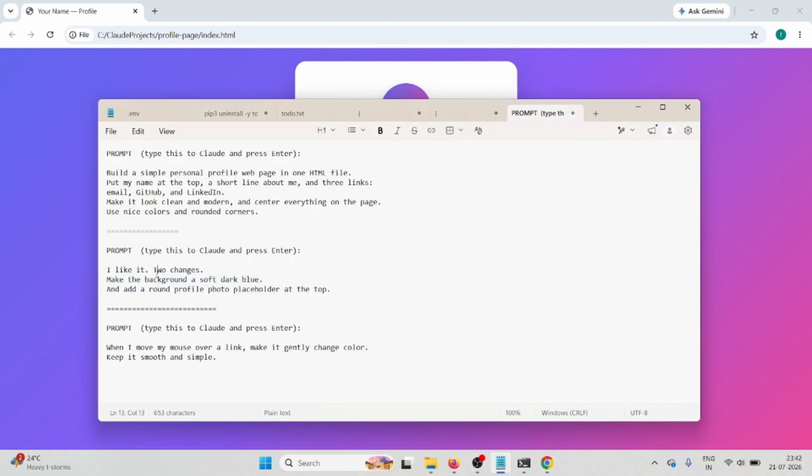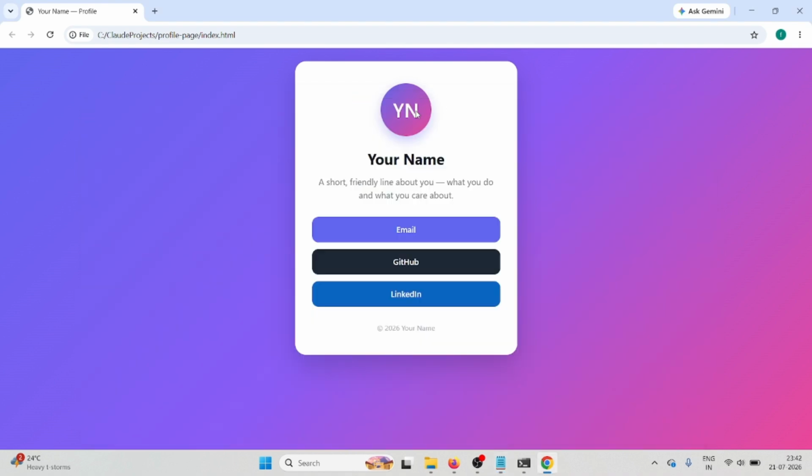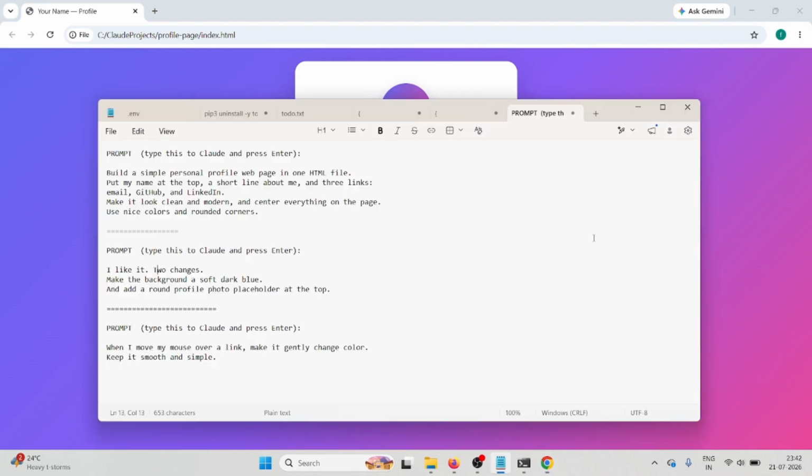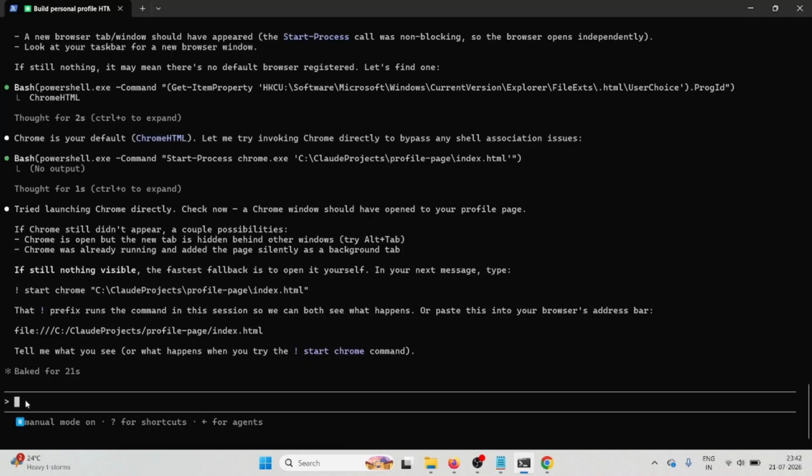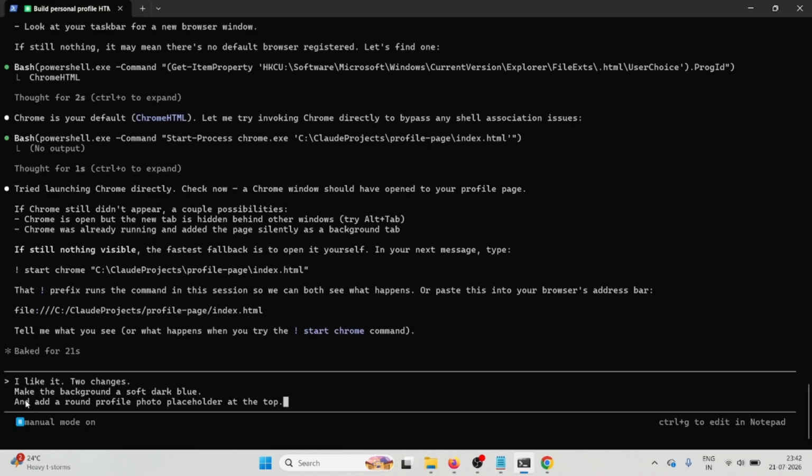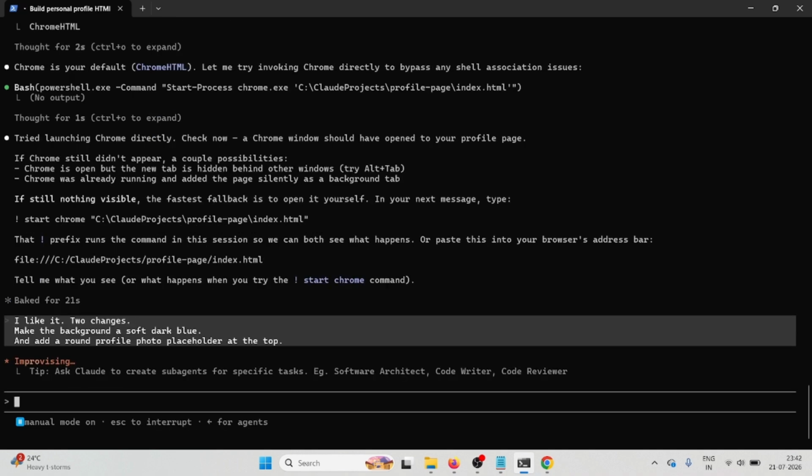So what I will do, I will say I like it, but there are two changes that I want to make. Make the background a soft dark blue. You can see the background for now. And add a round profile photo placeholder at the top. So here also you will see what changes we will see after this prompt. I'll copy this from here and then I will go back to terminal and press enter to put this prompt. Let's see how it makes now.